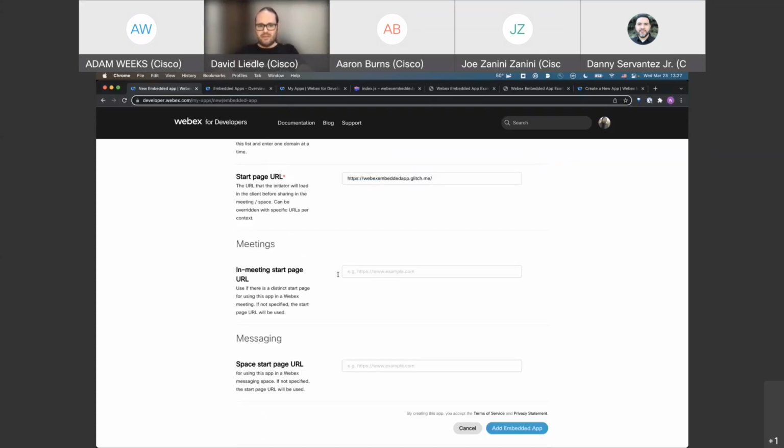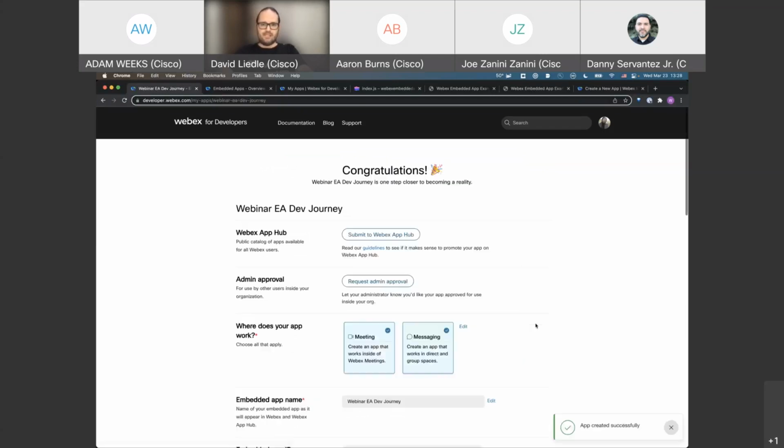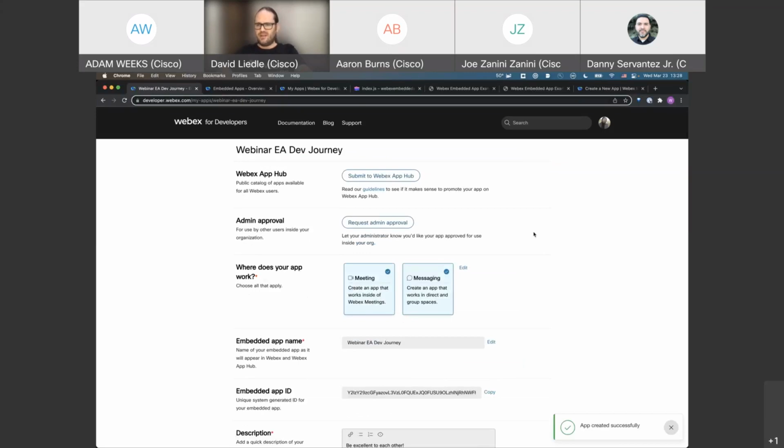Now, you can have separate start page URLs for your meetings versus your messaging spaces, but that's not something we're going to demonstrate today. We're just going to keep it all the same. When I click Add Embedded App, I have an embedded app. I'm not so sure that I can stop Slido and start sharing that app, but we'll give it a shot at the end of the presentation and see if it's possible, because I just created it and I don't know if it's going to be loaded up into the system during the meeting or not.